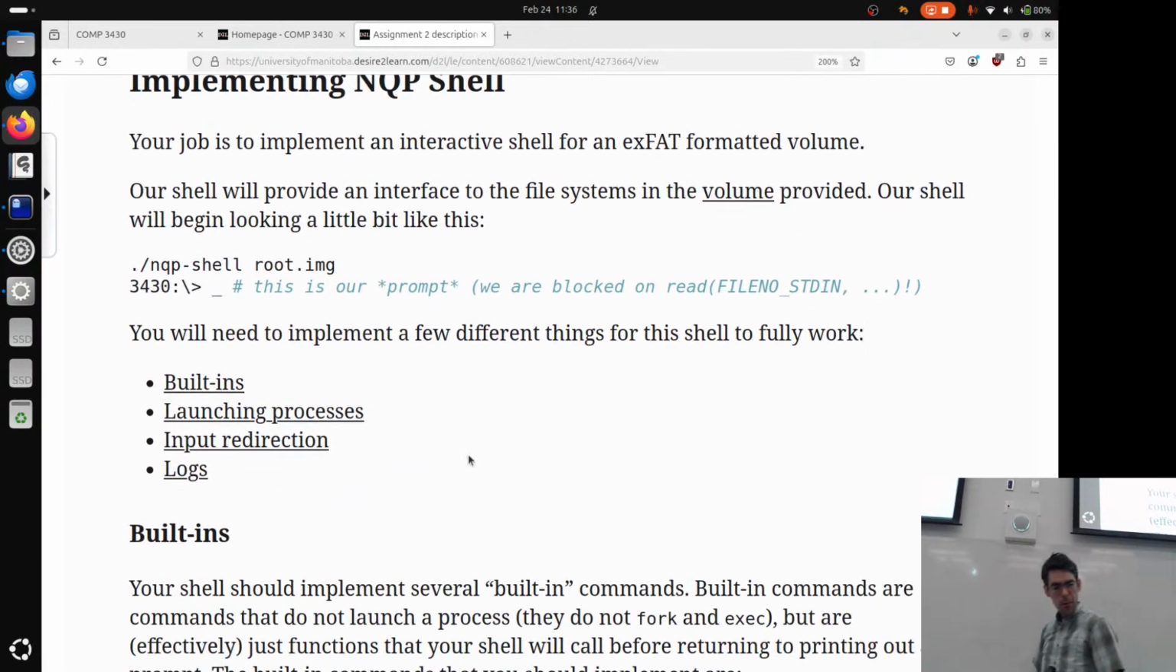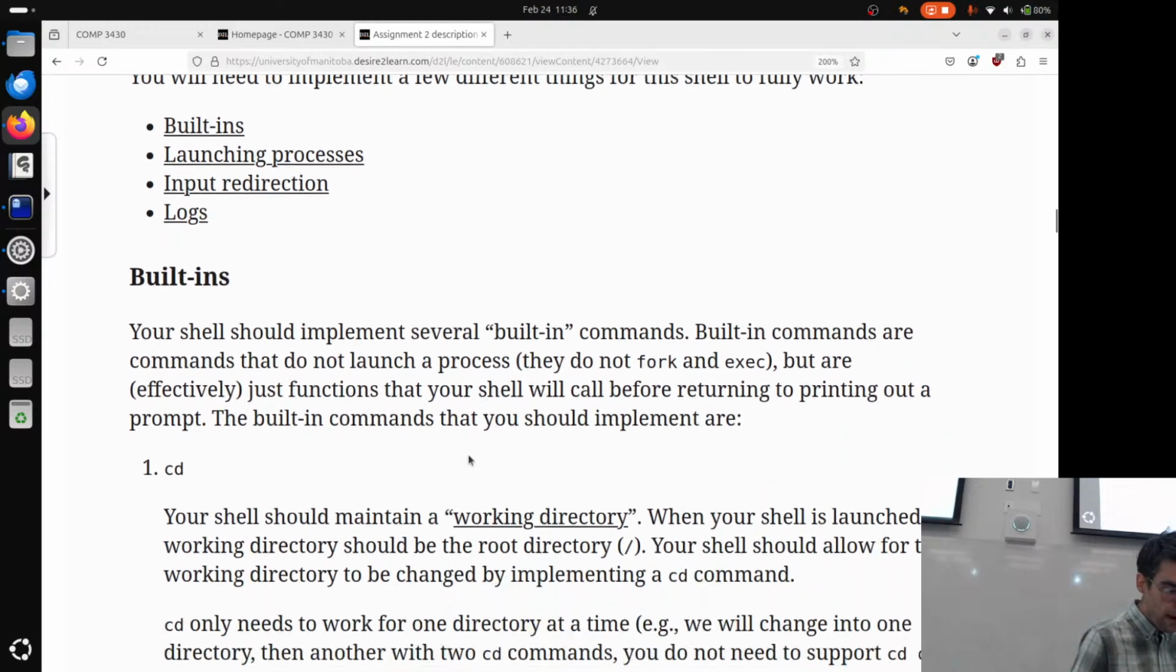What I want your program to look like is if I run this nqp-shell and the one argument that I have to pass it is a volume, an exFAT formatted volume, then we should immediately get a prompt. And from that prompt, we will be able to do different things with the files that are on this volume and launch processes from the files that are on this volume. There's a few things I want you to do to begin with.